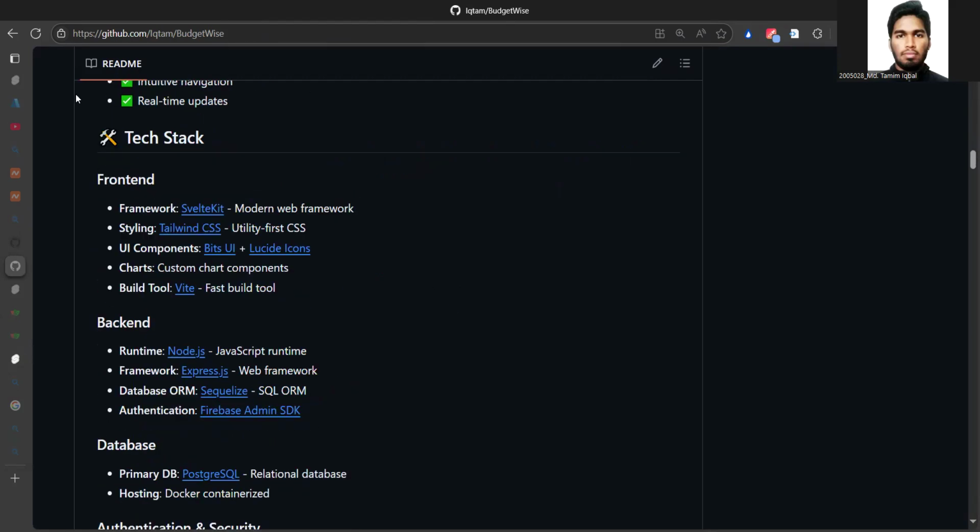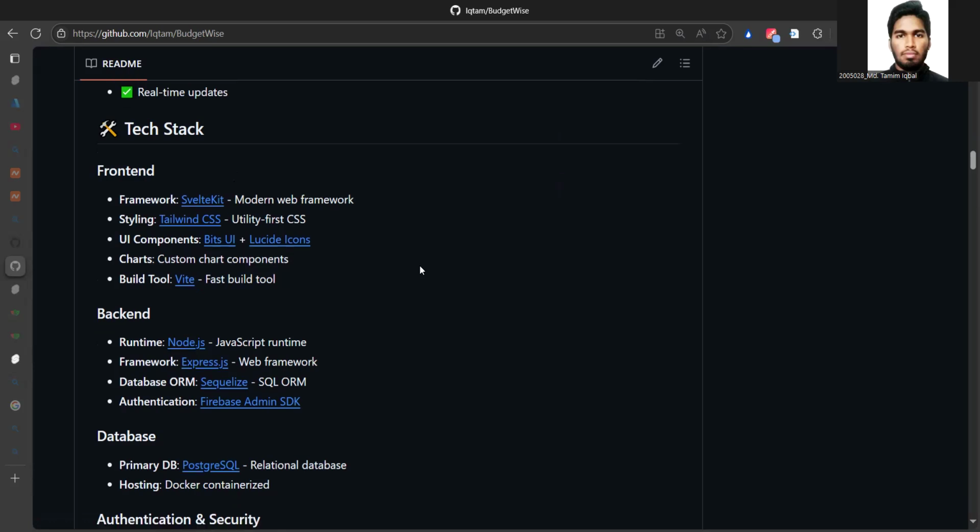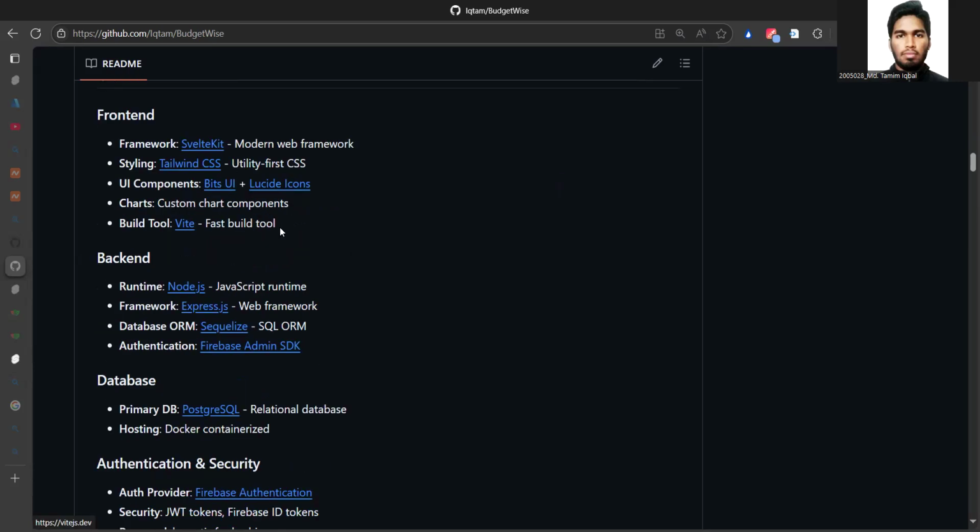Let us come to our tech stack. Our front end is developed with SvelteKit, a highly modern web framework for front end, and we're styling using Tailwind CSS. For the project building tool, we are using Vite. For backend development, our framework is Node.js, and we are using Sequelize for the database ORM, and our database is PostgreSQL.